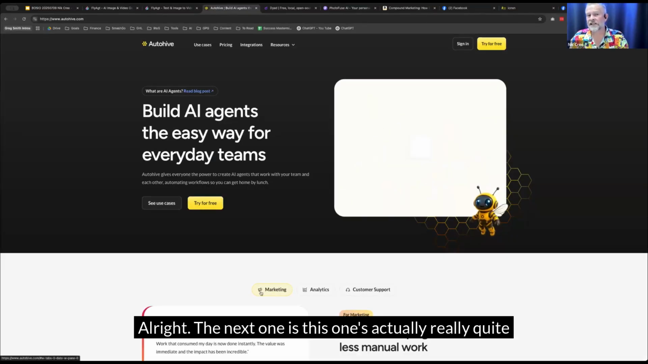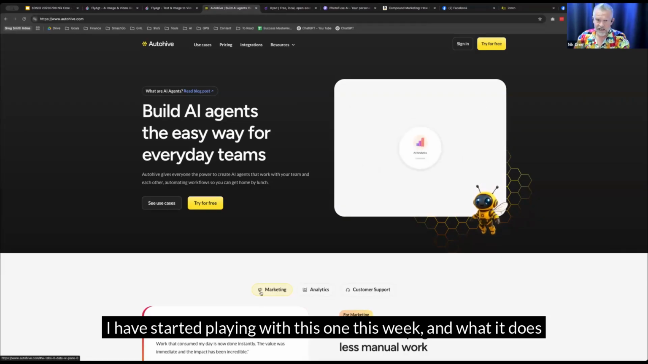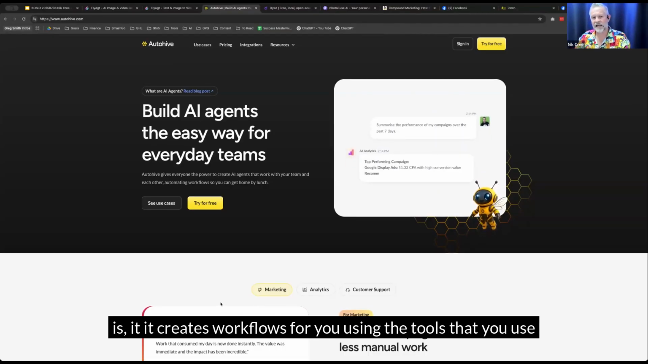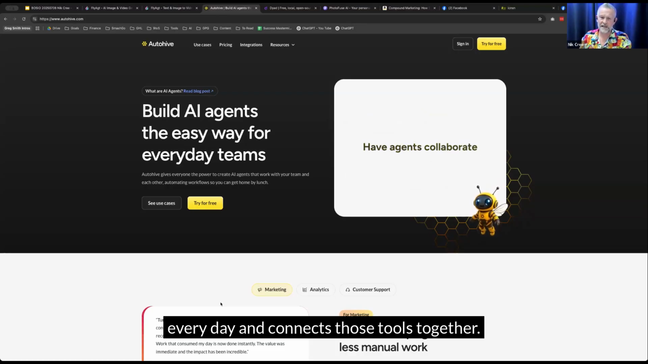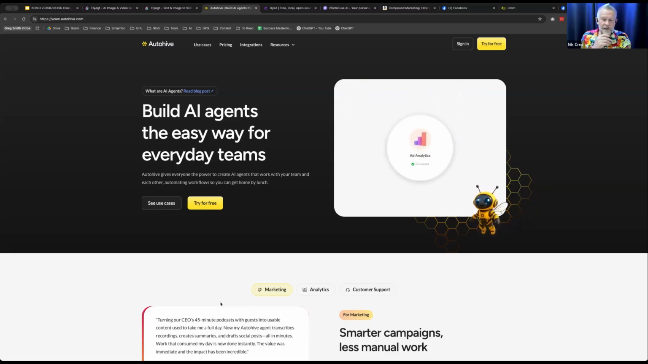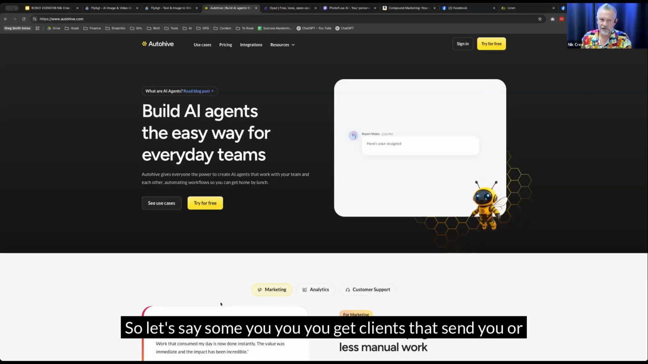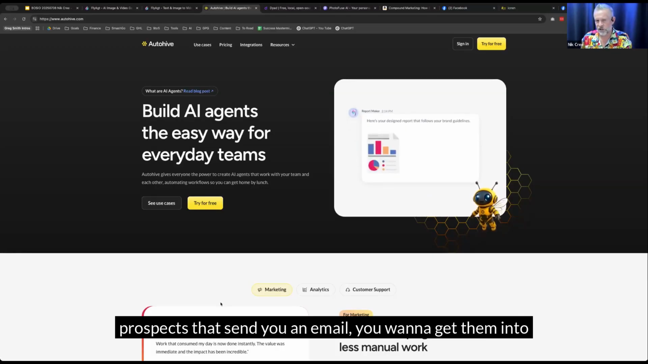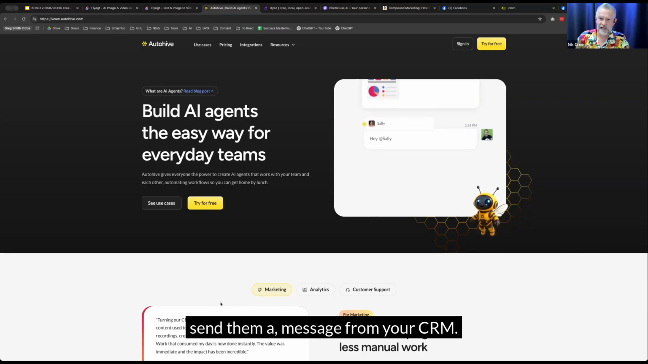All right, the next one, this one's actually really quite interesting. This is an AI agent. I have started playing with this one this week. And what it does is it creates workflows for you using the tools that you use every day and connects those tools together. So if, for instance, you are transferring people's details from an email, let's say you get clients or prospects that send you an email, you want to get them into your CRM, and then you want to send them a message from your CRM.